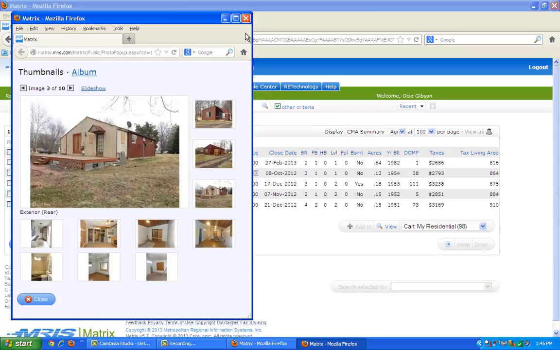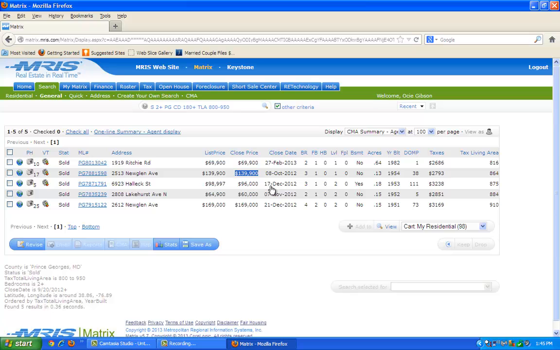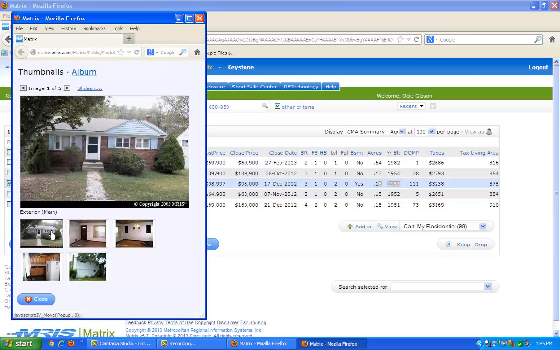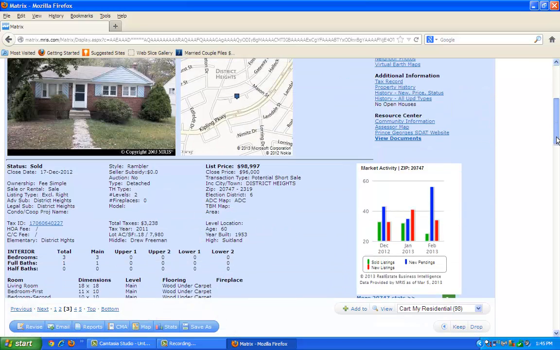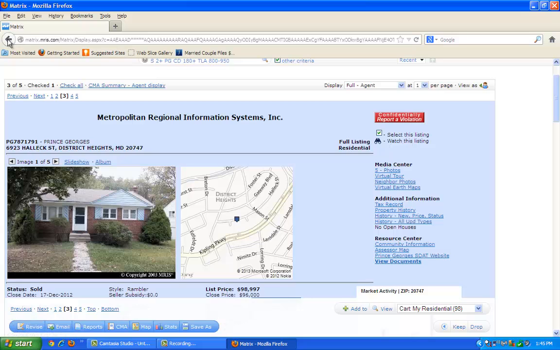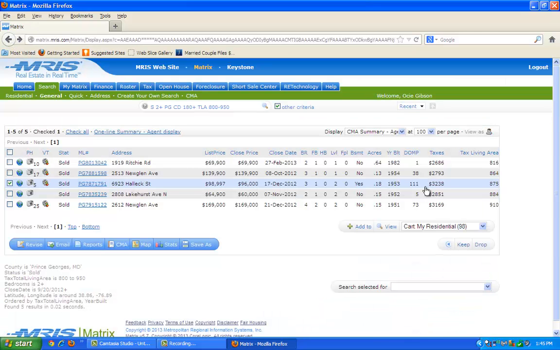All right, let's go down. I'll close that out. Let's go down to this one on Hackersaw, 98,000. December 12th, 875 square feet. This is 1953. I'm gonna go ahead and click on it. Looks like a small property like mine. I'm gonna go ahead and click in the Hackersaw, and what you see, the transaction type, potential short. It was a short sale, so you can't include short sales and foreclosures in your comps. It's just not value.